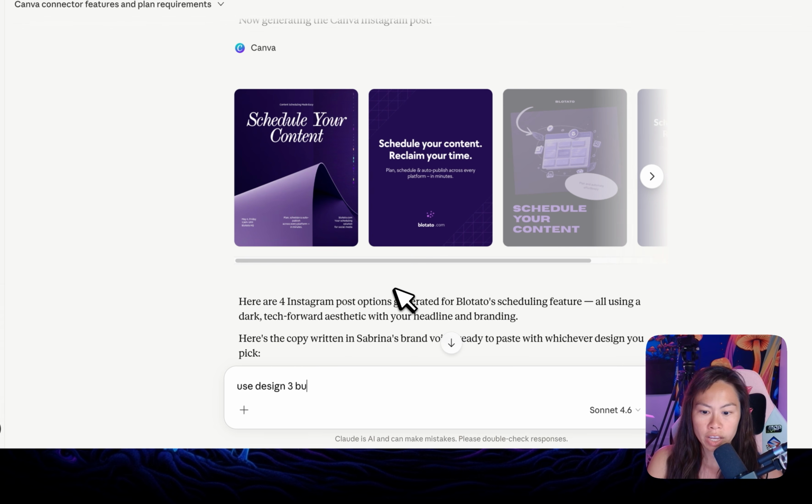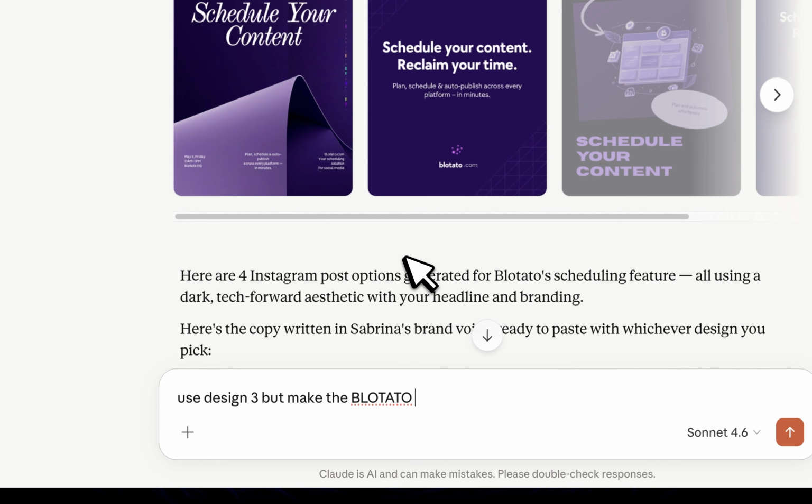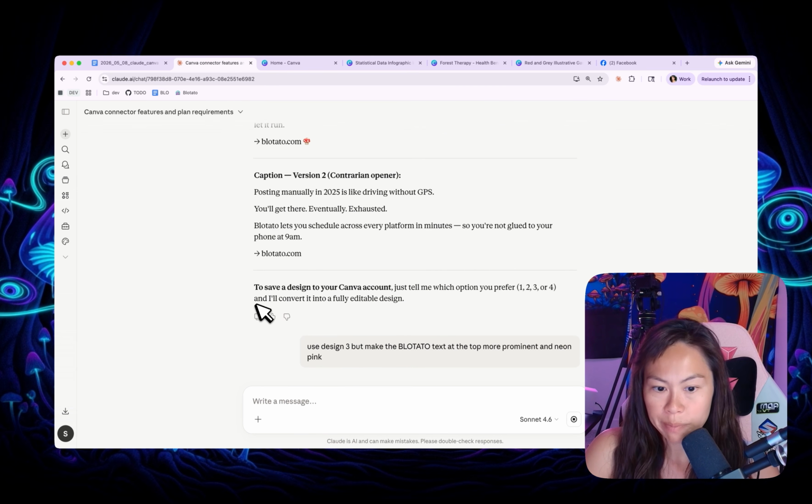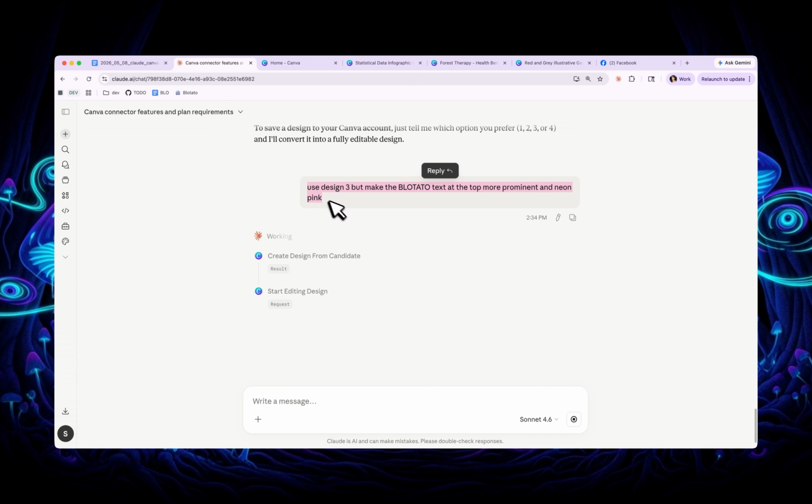Use design 3, but make the Blotato text at the top more prominent and neon pink. By the way, Claude also drafted the sample captions for Instagram, which is great. Now what Claude is doing is taking our feedback. We want design 3, but we want some edits to that design.